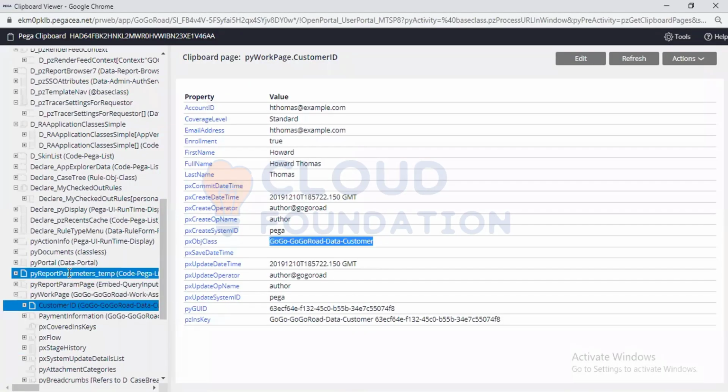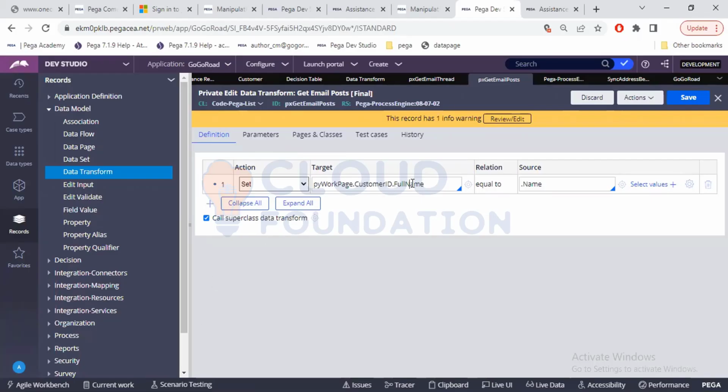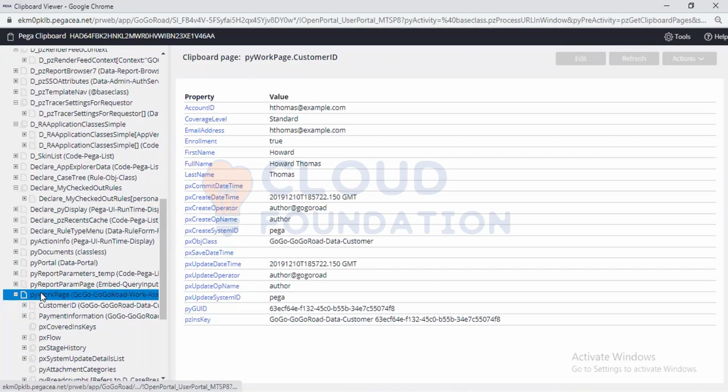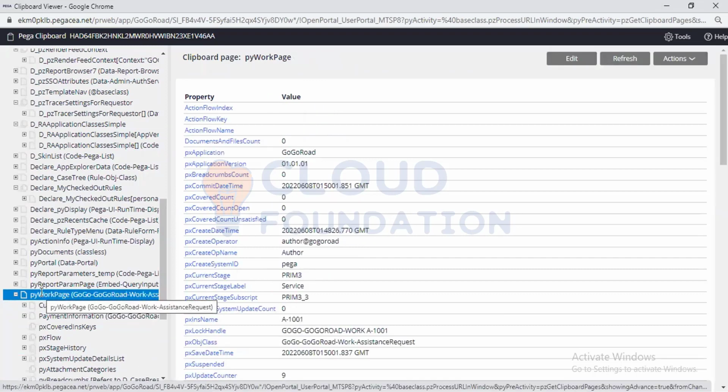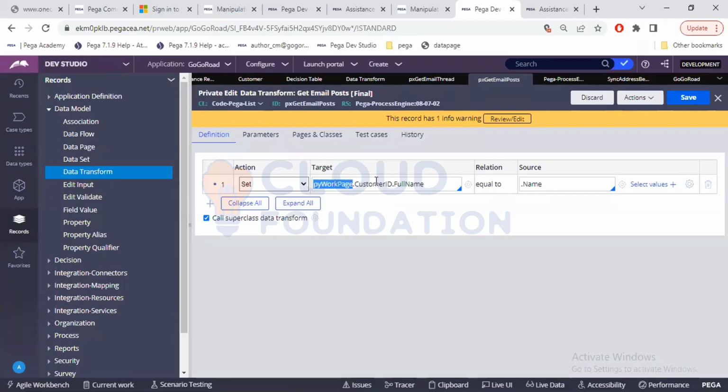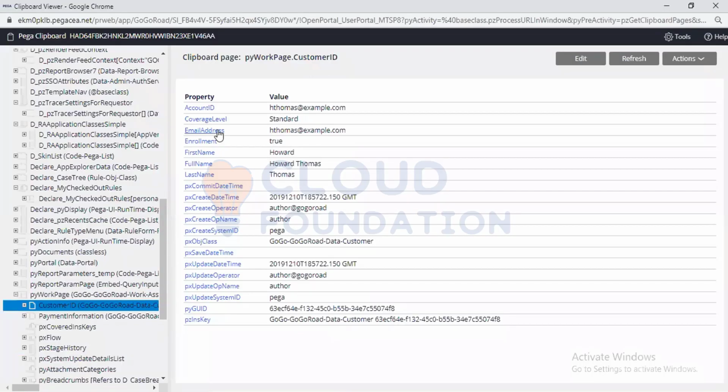How it will set is, it will search for the full name property. Where will it search? It will come to the PV work page because it's a top level page. Once it has got the PV work page context, it will come to customer ID because we have given dot customer ID, right? It will search for customer ID, and then it will search for full name.